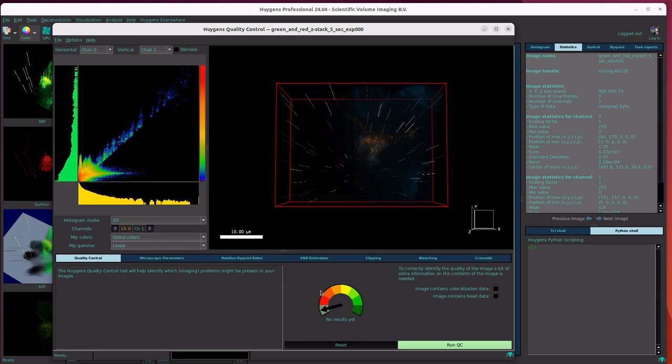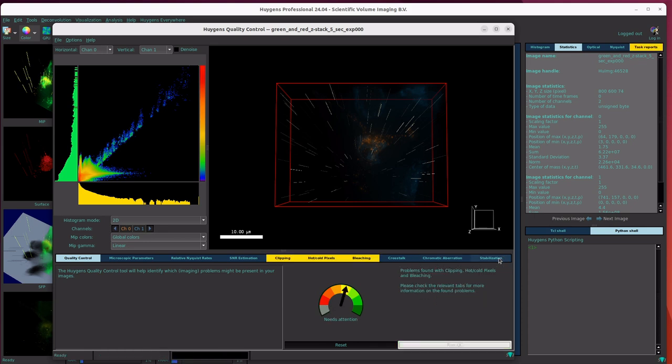I have here a list of issues that I can detect in the image, but I can also expand this list by going through the options menu, clicking on experimental options, and then I've expanded this list with, for example, hot pixels and chromatic aberration. So let's now run the quality control tool, and Huygens now goes from left to right through all these issues and detects the problems automatically.